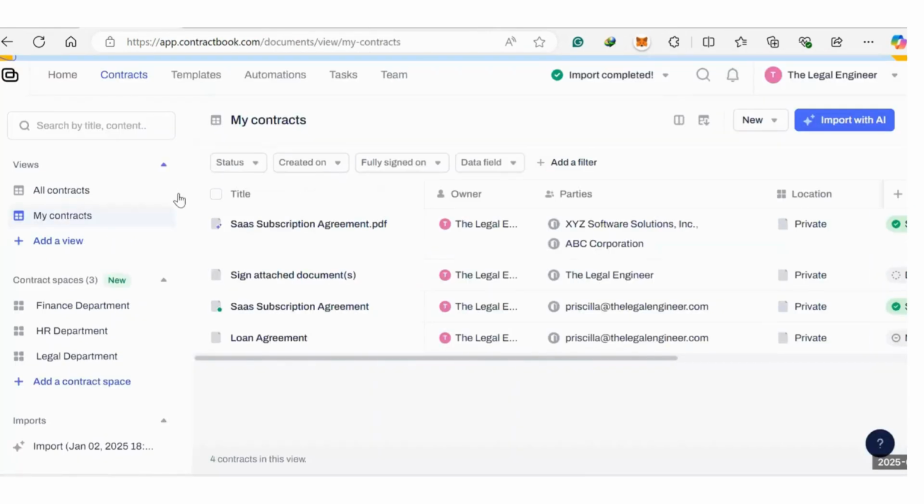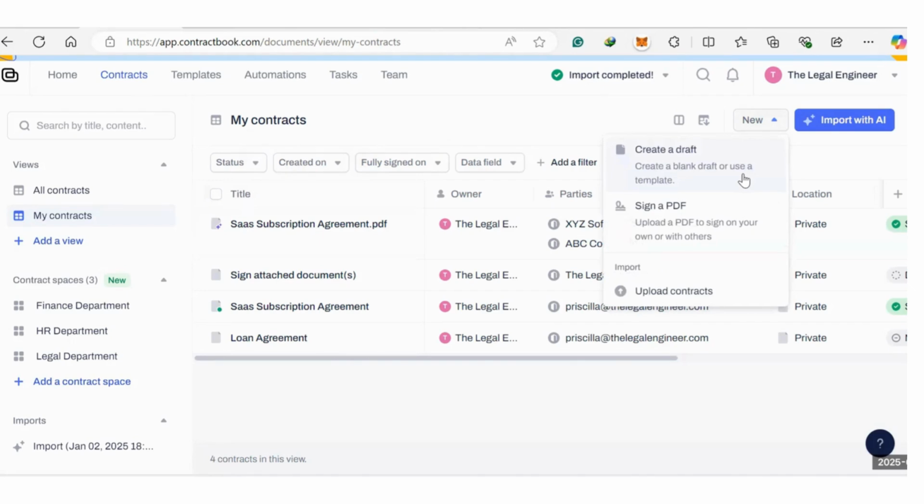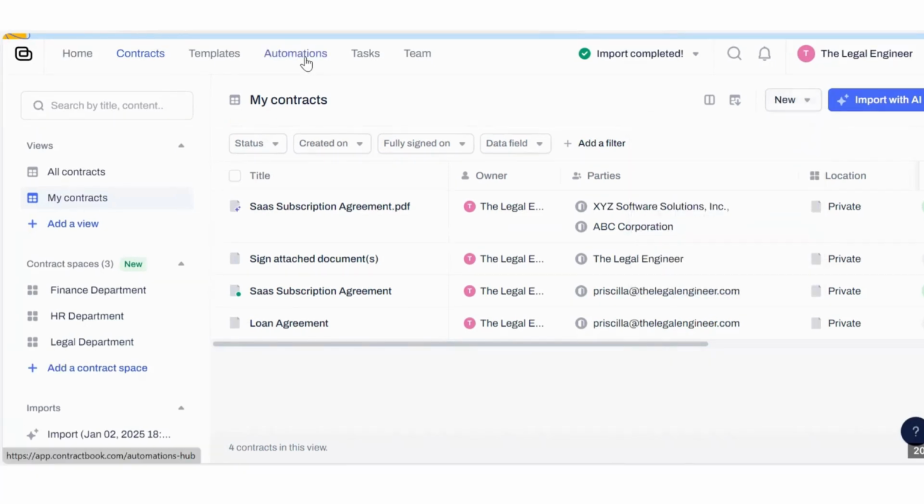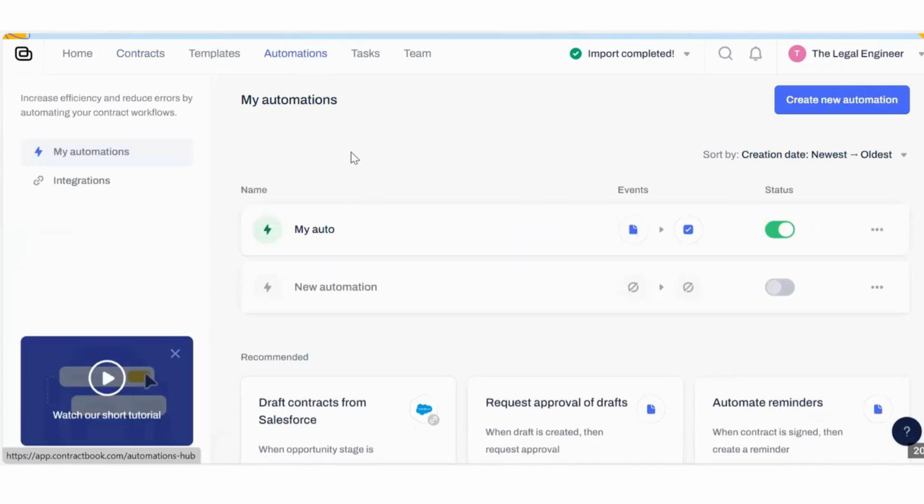In Contractbook, you can upload and store all your contracts. You can create a blank contract draft. You can use one of their existing templates, or you can upload your existing contracts and then convert those into templates. On that note, Contractbook also offers automation features, and this is where you can add data fields, conditions, and other automations like syncing documents and communicating with team members when a task is completed.